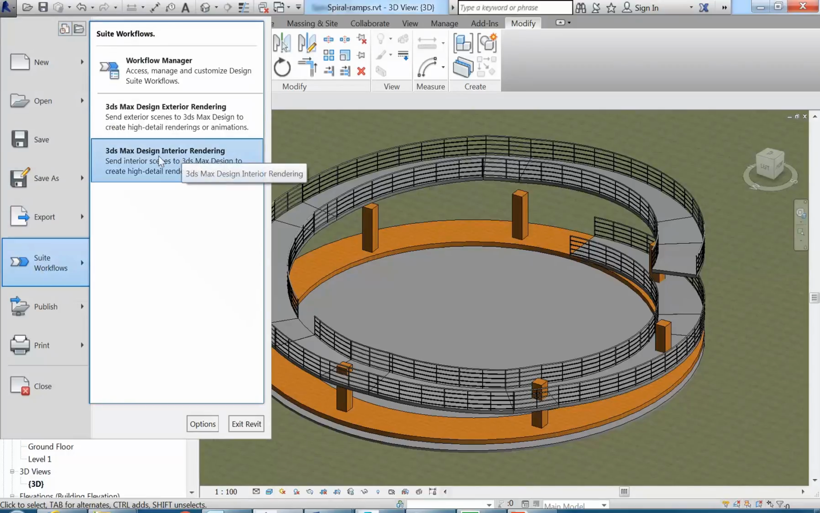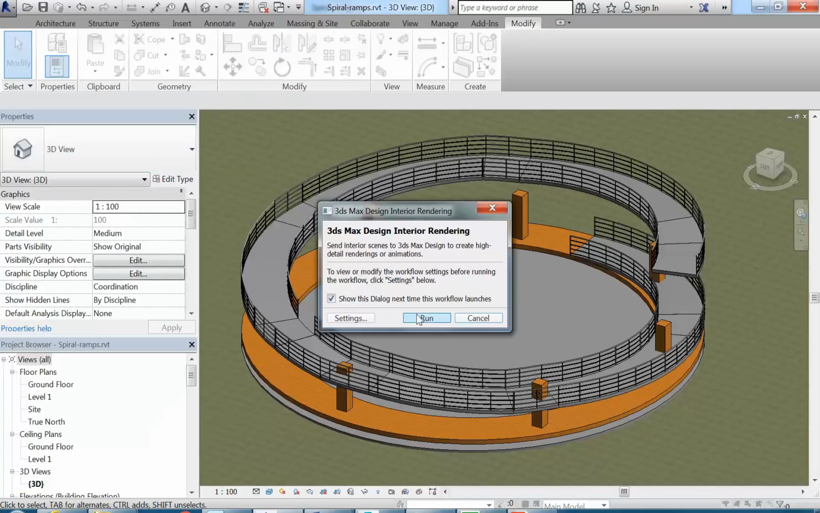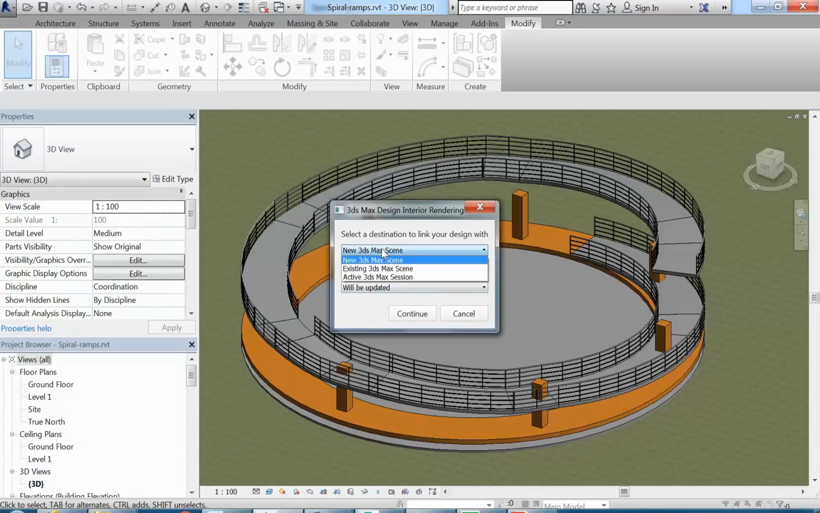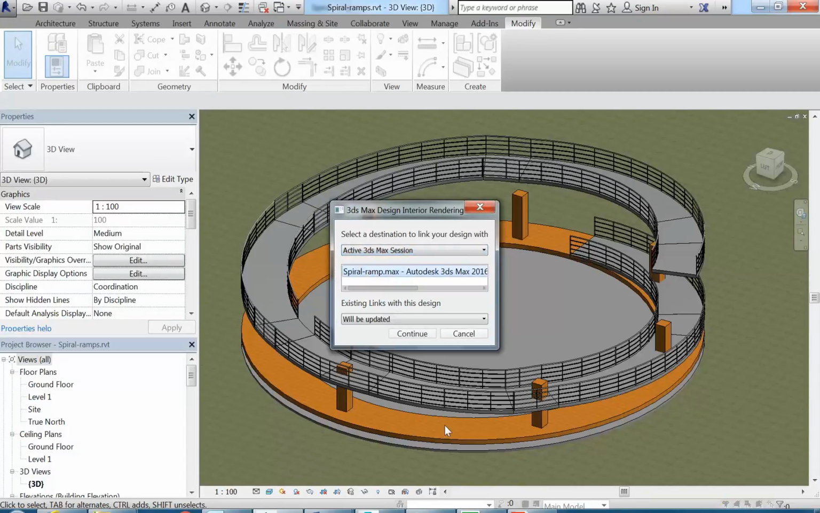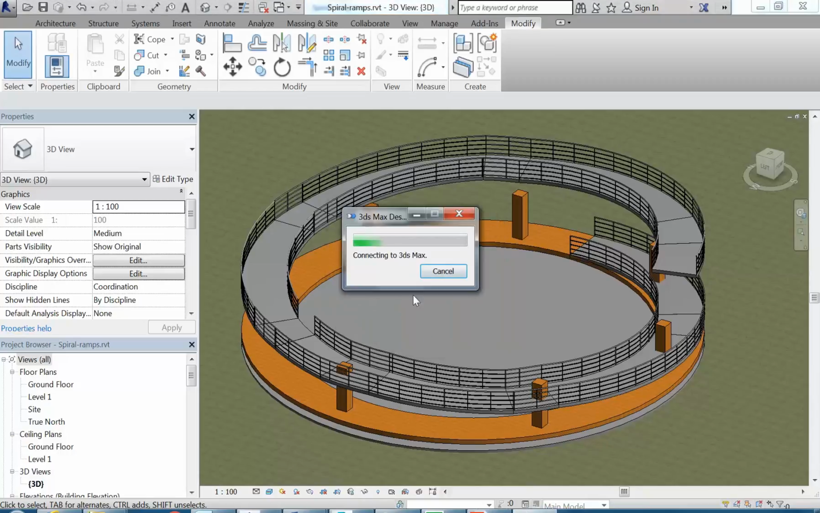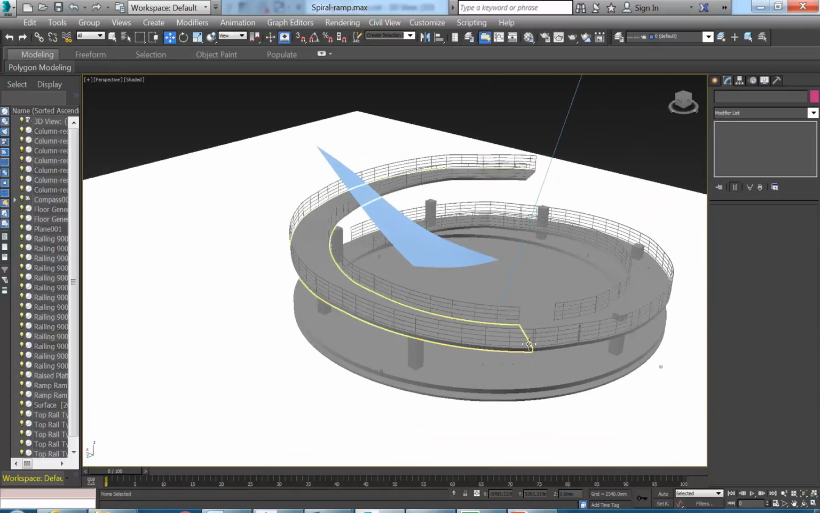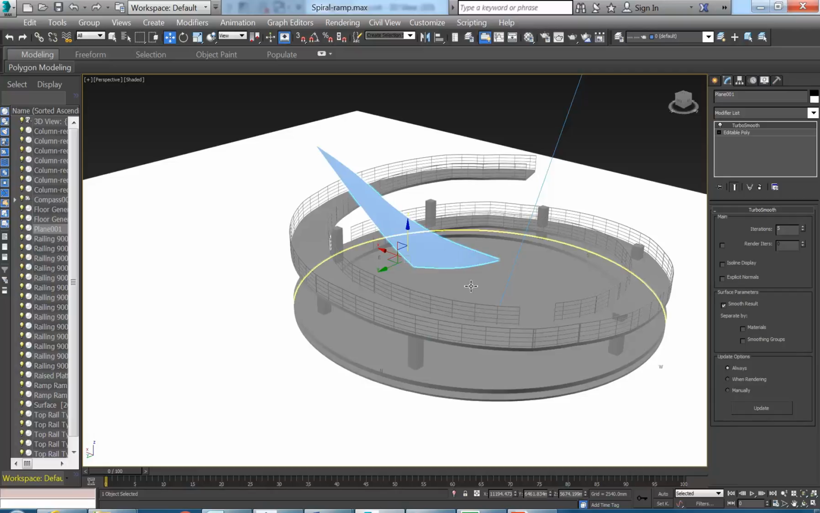back to Suite Workflows, 3dsMax Design Interior Rendering, run, and just go through the process again. So it'll pick up that the file's already there and relink it. Occasionally there are problems, but it's pretty good these days, pretty stable. So there, it's detected that it's open. And with these computers, these are proper workstations, so they should be fine with all of this. These are fairly simple files for these computers. And there we are, so that's going to bring in my changes, and there you can see it's got the columns with the changes I've just made, but it's kept the things I've modelled using Max.